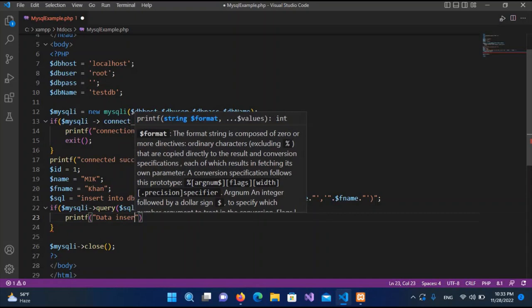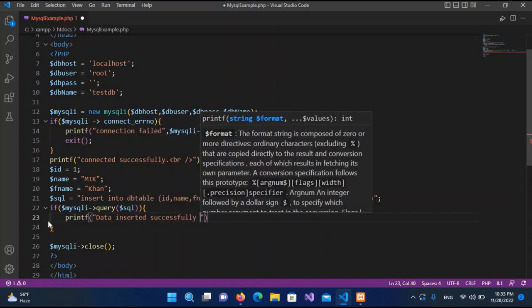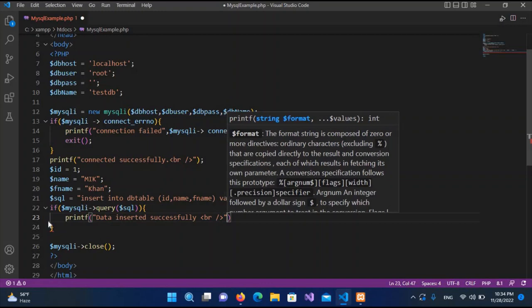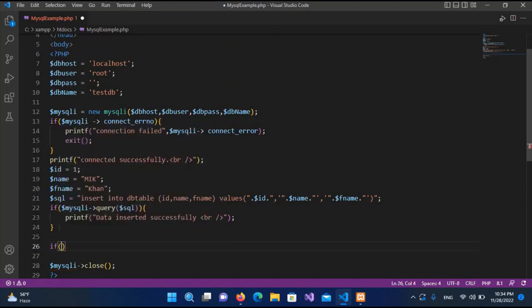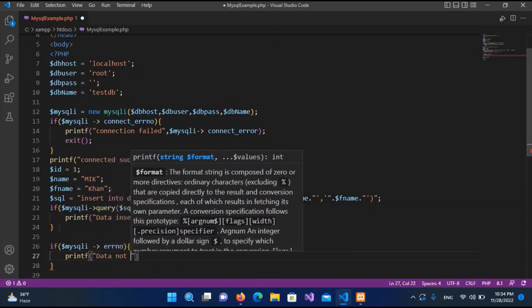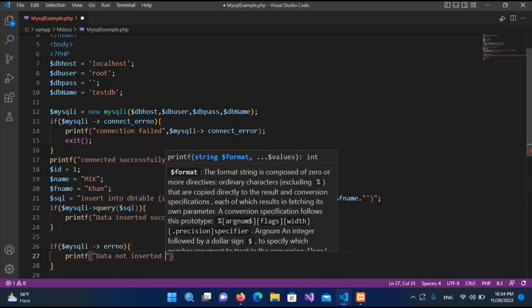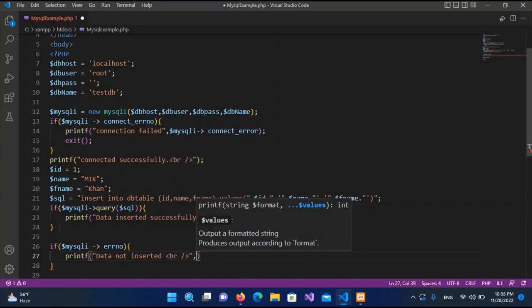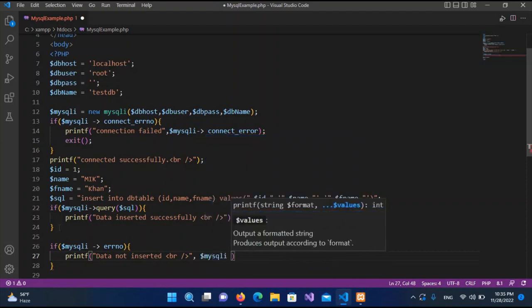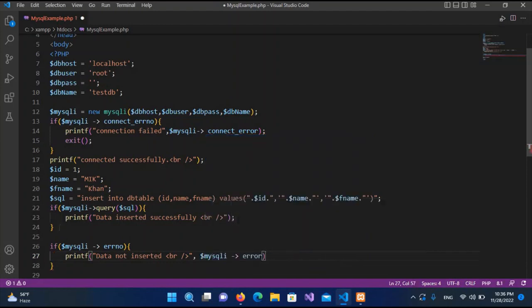Printf data inserted, and at the end we will use br, close this, and put a semicolon here. We have an error, so I will check this. If $mysqli error, then do what? Curly braces and printf, data not inserted, and here we will use br, and comma $mysqli, and then a semicolon at the end, and now I'll Ctrl+S it.